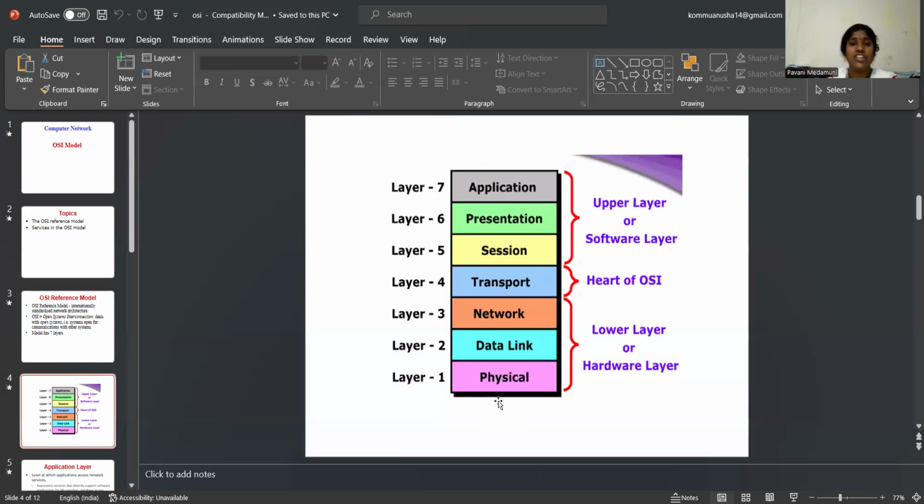The first one is the application layer, then presentation layer, session layer, transport layer, network layer, data link layer, physical layer. The physical layer is the first layer, the data link layer is the second layer of the OSI model, and the network layer is the third layer, then transport layer, session layer, presentation layer, and application layer. This order is very important.